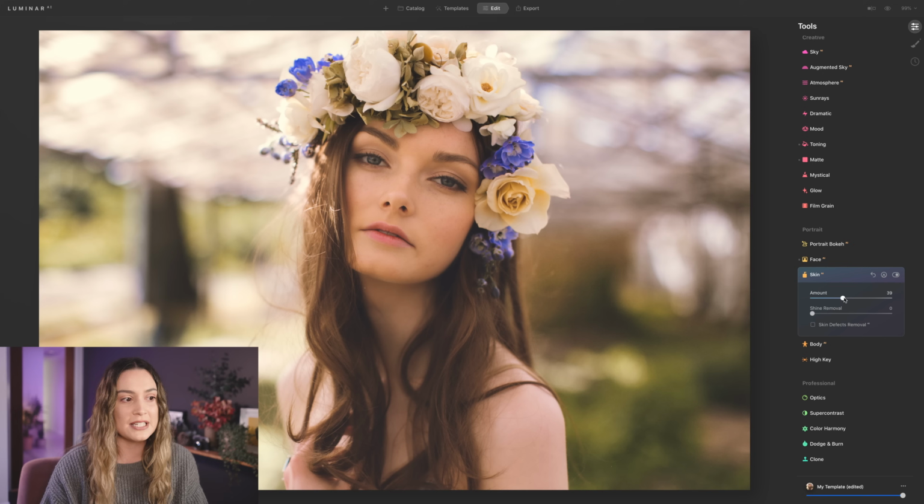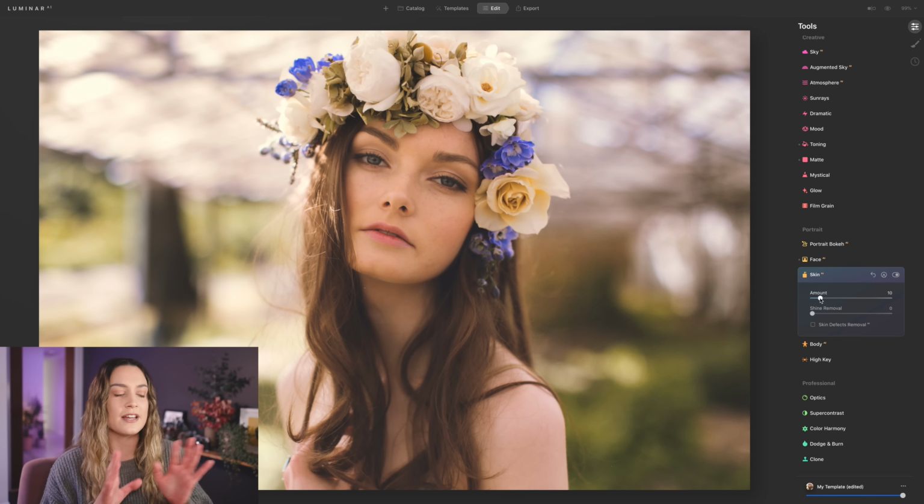So with this model in particular, she has some really beautiful freckles, and I don't want to get rid of them or soften them too much. I actually want them to be quite prominent in the photo. So in this case, I am only going to bring the amount up very, very slightly, just so we have a little bit of skin smoothing, but not too much.